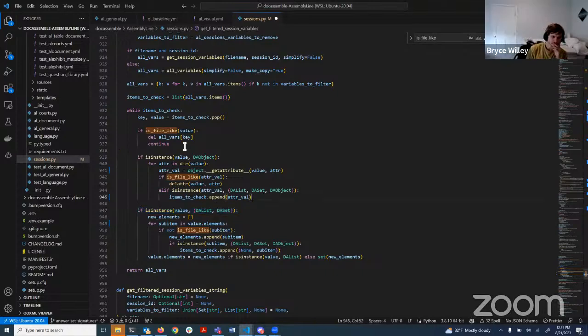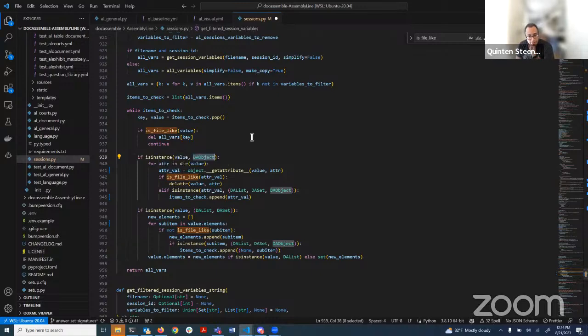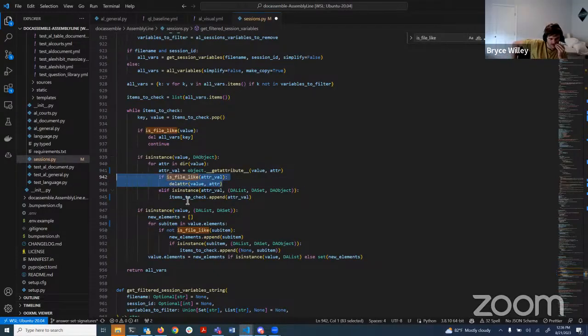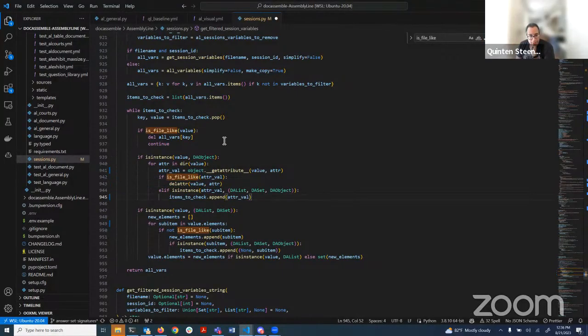Oh, okay. So let's say this turns out to be a DA object. If the attribute is itself a DA object, we already have deleted it if it's a DA file. Okay, I missed that part. So yeah, we don't wait to handle it till we go back through the list.